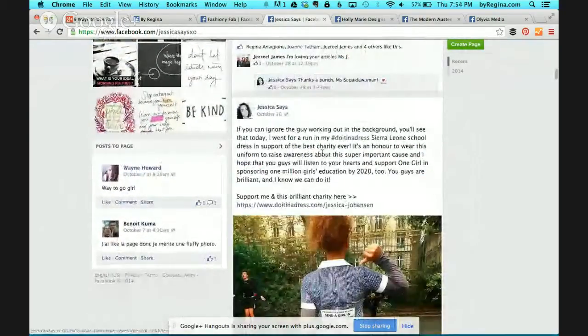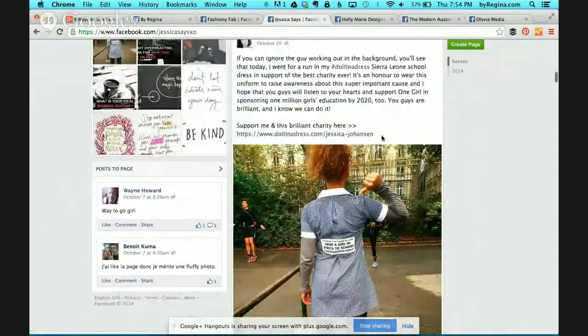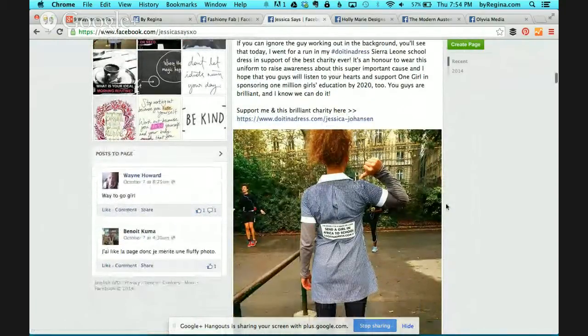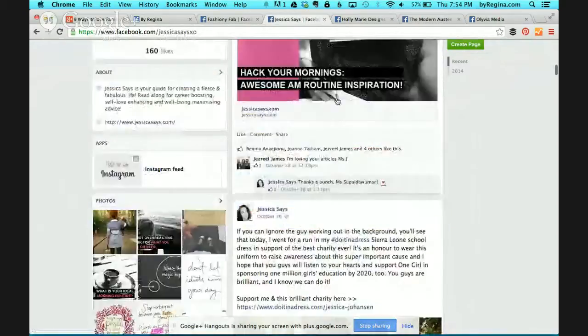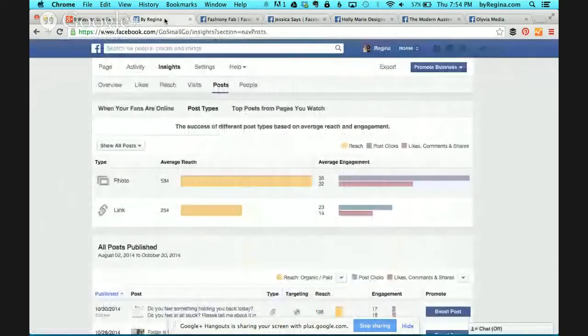Now, a difference would be if you decided to upload an image as the main thing and then add text and just allow the link to be part of the text, okay? So this is an image with a link, and this is a built-in link. I'll show you how to create those really quickly.